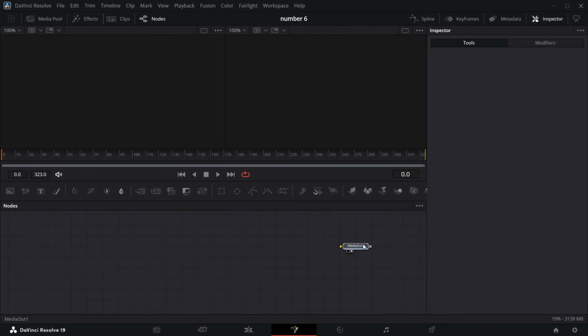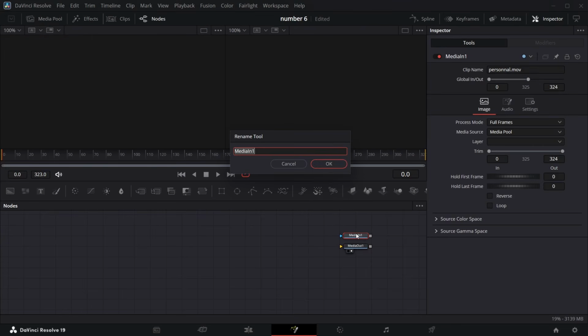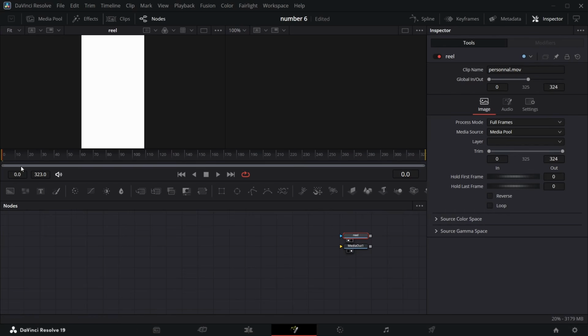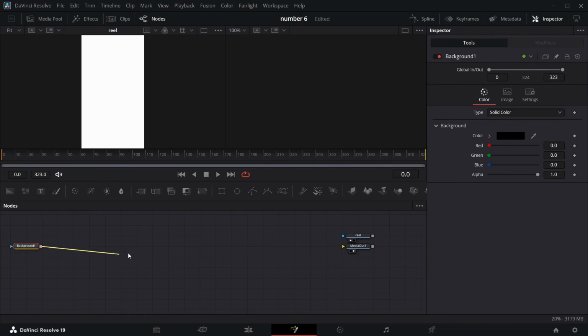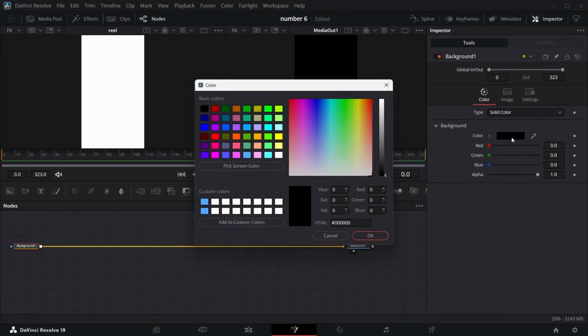In the Fusion page, you have this. We're just going to bring our clip here and name it F2 Real. Take that to the first viewer here. So first thing we see is it's a white background. So get a background node, connect the background node to your media out and change the background color to white.